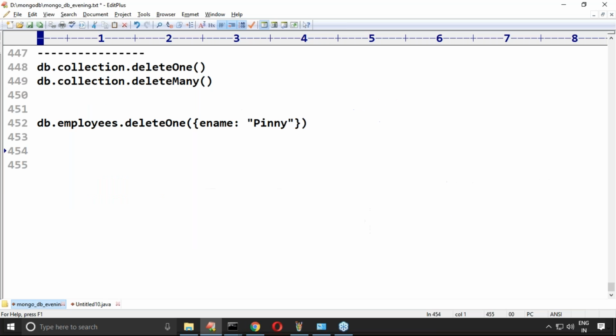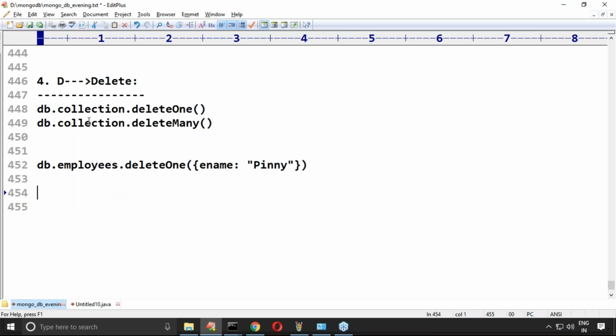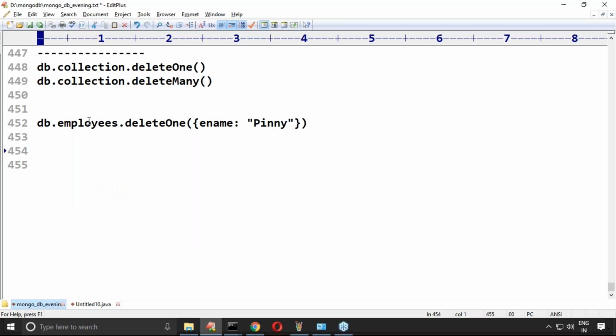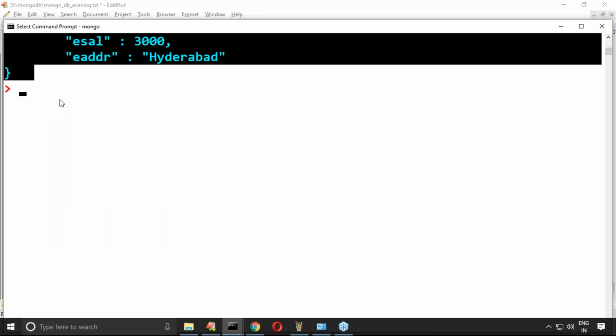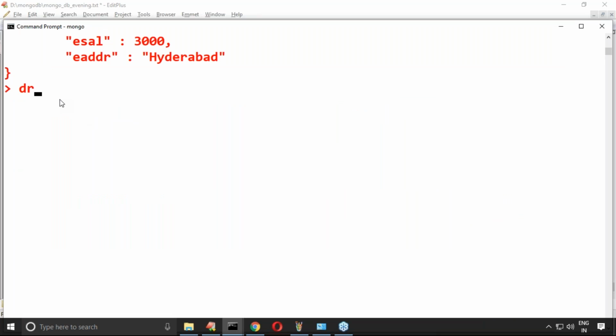Now my question is, here there is one small doubt. Observe carefully. What I want to do is drop this employees database. What do I have to use? Can you please guide me? I forgot. db.dropDatabase, drop the complete database. Automatically the database is going to be dropped or not?